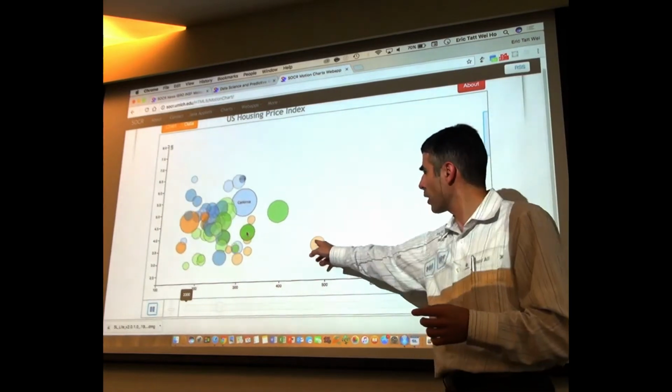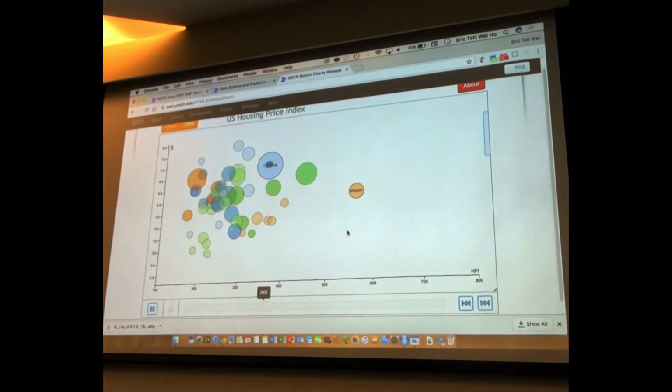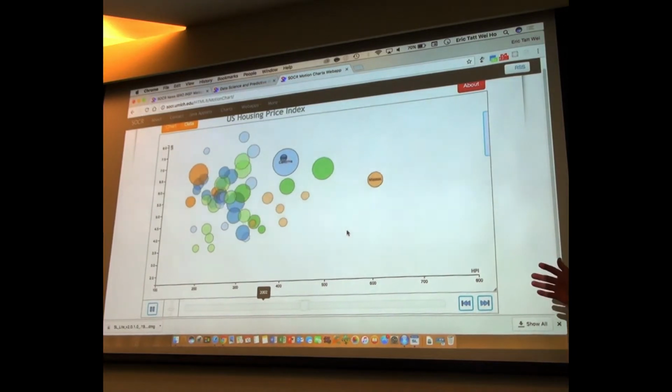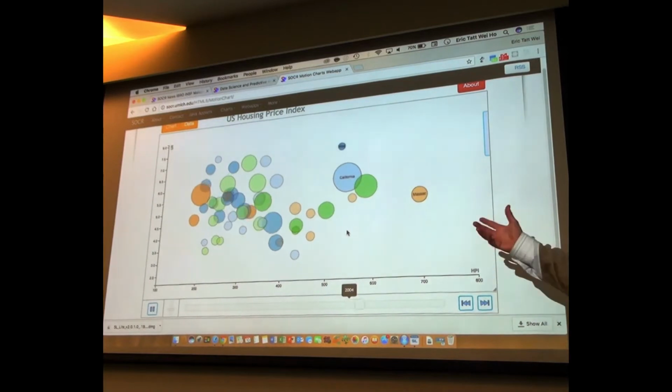I mean, what is this here? Why are they so expensive? Well, Massachusetts, okay, and I'm sure New York is here somewhere as well. But you can see the dynamics.